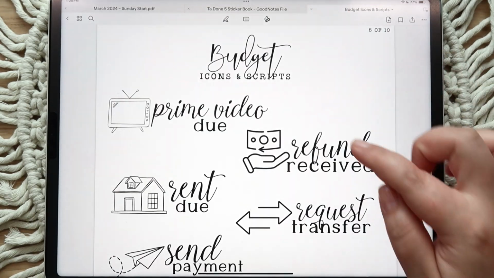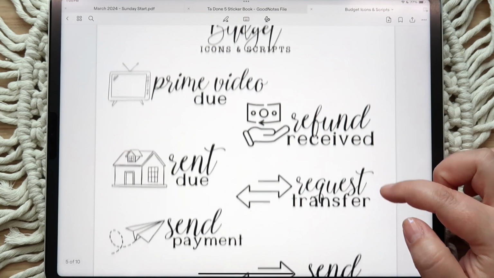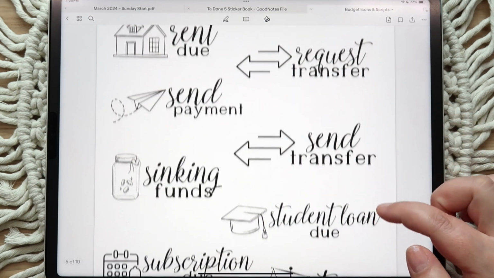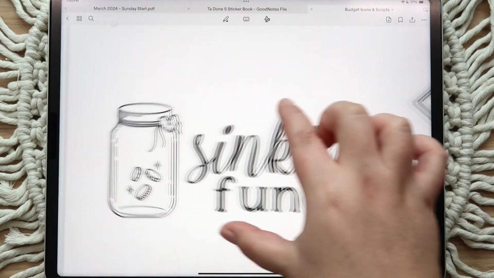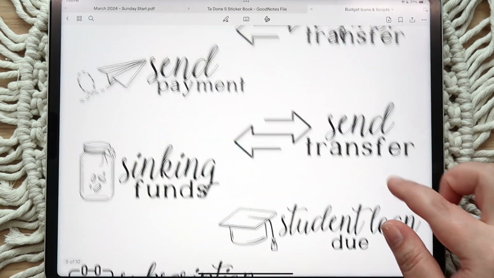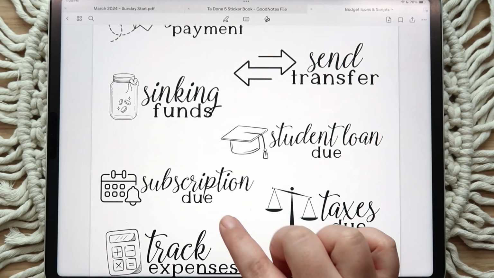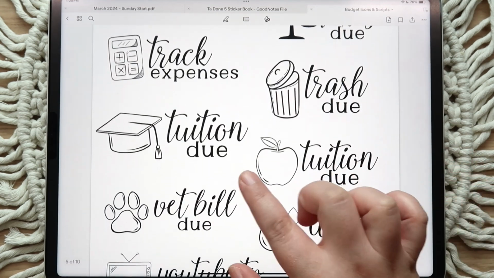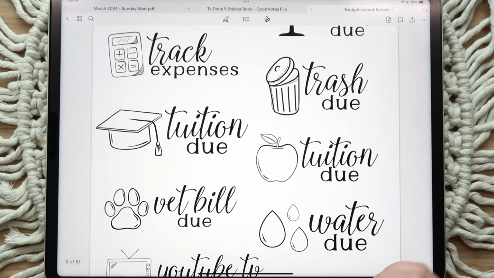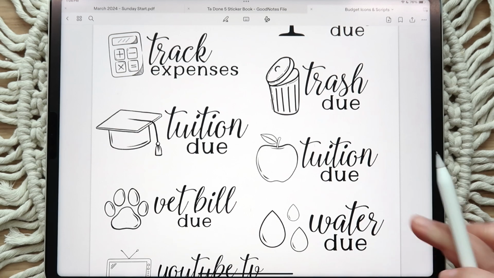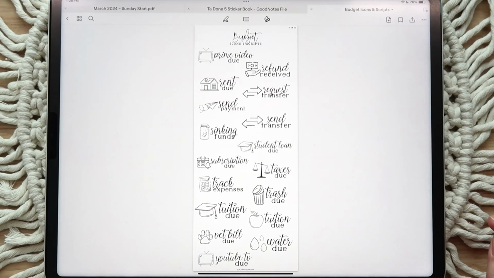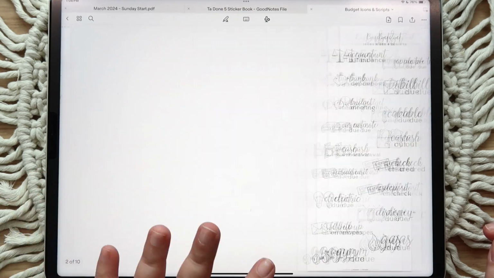And then we have Prime Video, refund received, rent due, request transfer, send payment, send transfer, sinking funds. I thought that turned out super cute too. Student loan due, subscription due, taxes, track expenses, trash, tuition, another version of tuition that could be more for preschool. And then vet bill, water due, and YouTube TV due. So quite a few icons and scripts in this.